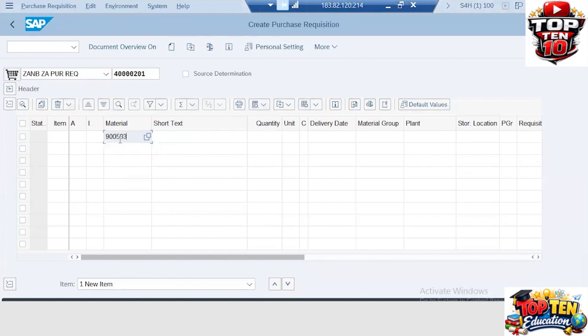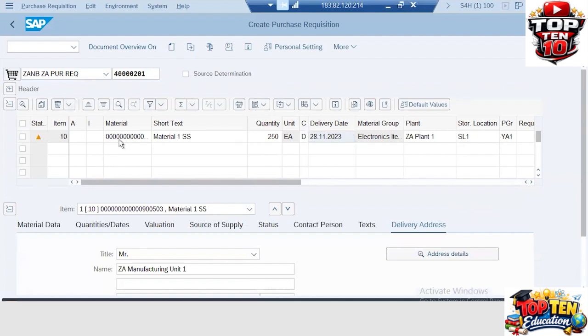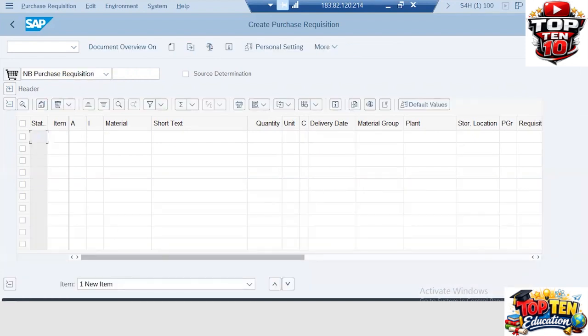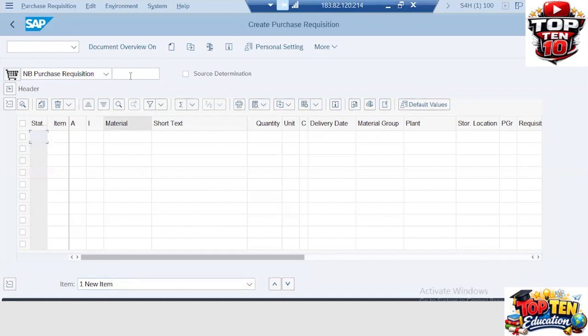900503. Quantity 250. Plant YA30. Sorry, GA31. GA41. Okay. Yes, delivery date can be met. So the number can also be taken by the system when we provide it here in the number field.